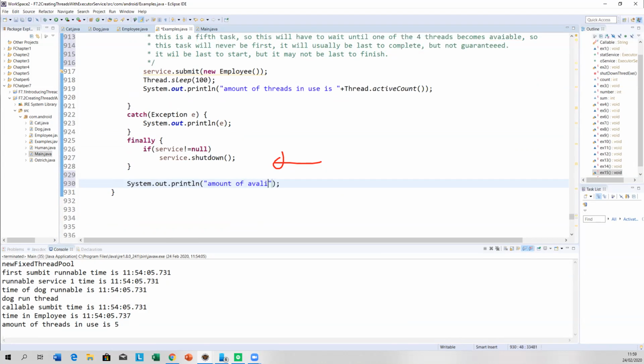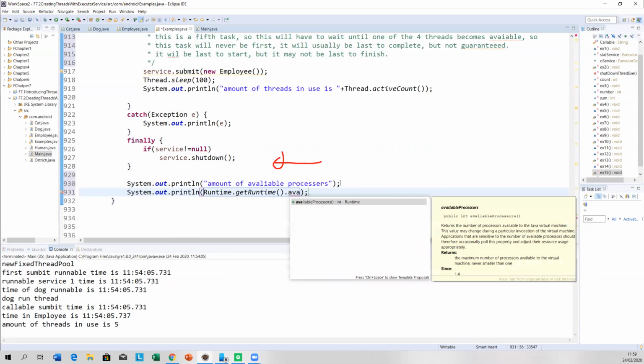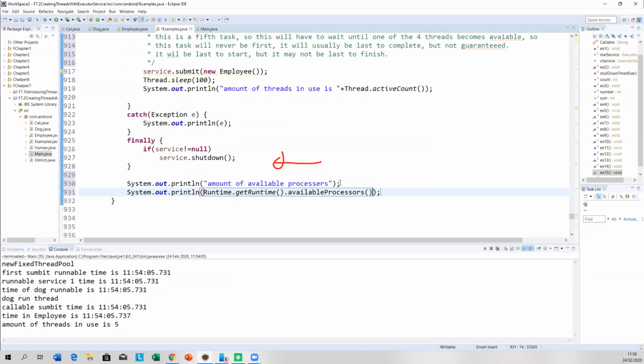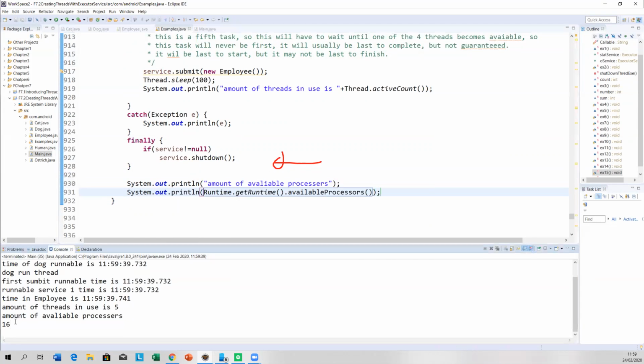Amount of available processors. Now I want to put in a thread.sleep here as well. Oh yeah, I have a thread.sleep, so that's fine. So amount of available processors: it is going to be Runtime.getRuntime().availableProcessors(). So 16. Okay, that's the amount of threads that I should have.